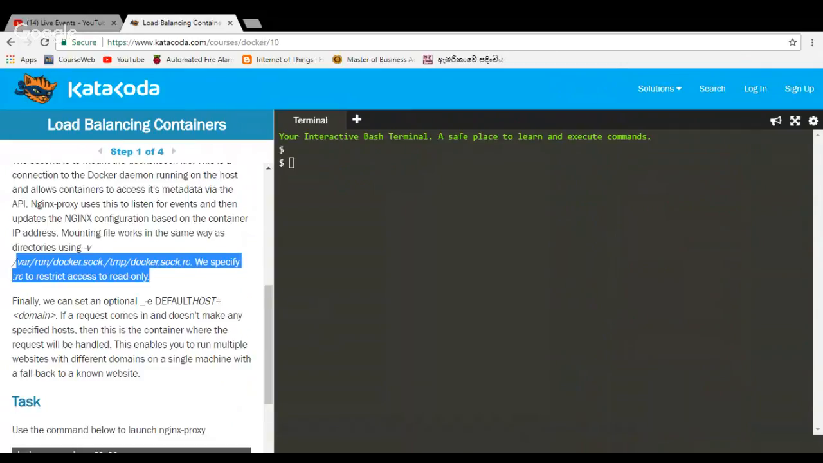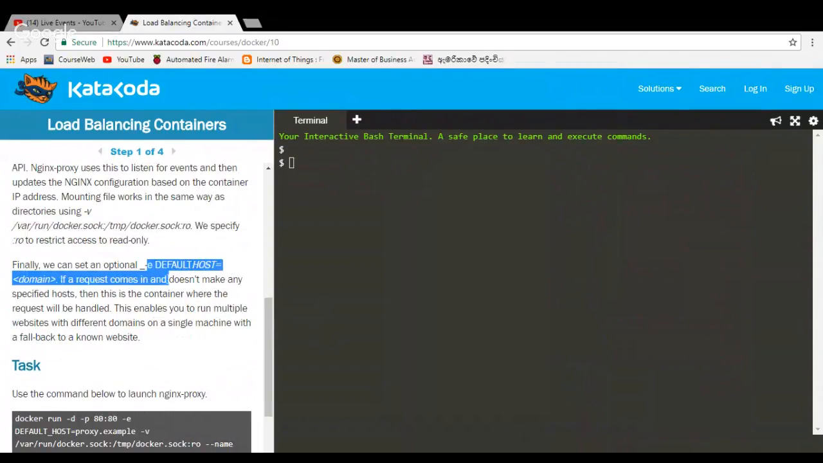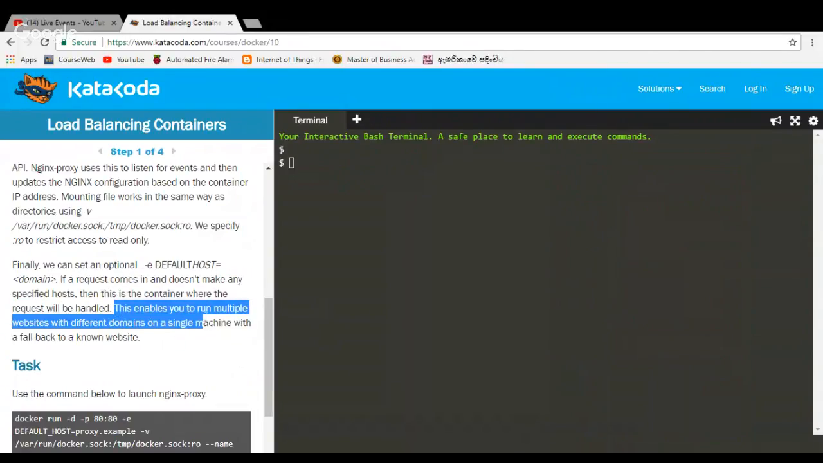And finally, we can set an optional default host. If a request comes in and doesn't match any specified host, this is the container where the request will be handled. This allows multiple websites with different domains on a single machine with a fallback to a default website.